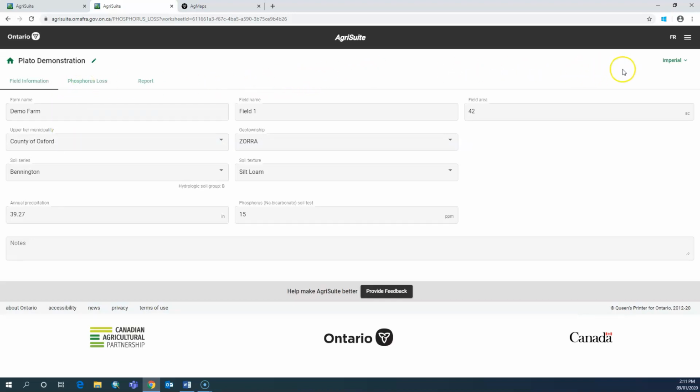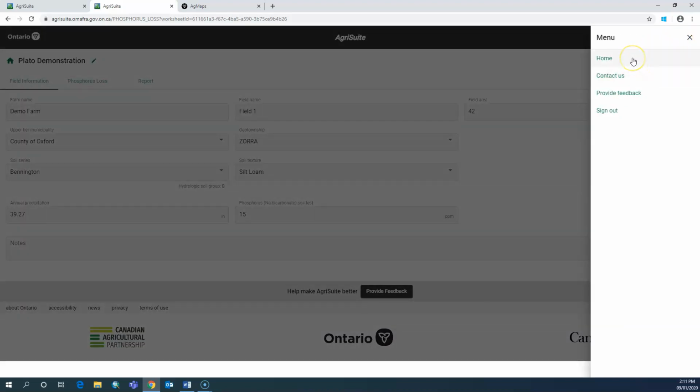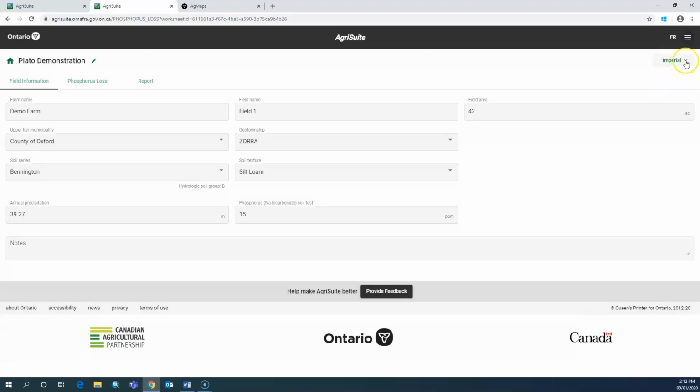The other thing you'll see is that in the top right here, there's the ability to change language. You can go to the French language or English language. This hamburger menu here, if you hit the drop down there, it allows you to go home as well. You can provide feedback to the developers of this tool, and it'll send an email to us, or you can sign out from this particular session that way as well. So I'll just minimize that. The other thing up here in the top right is the units that you want to work in. You can work in metric, imperial, or US units. I'm going to work in imperial units today, just for demonstration purposes.